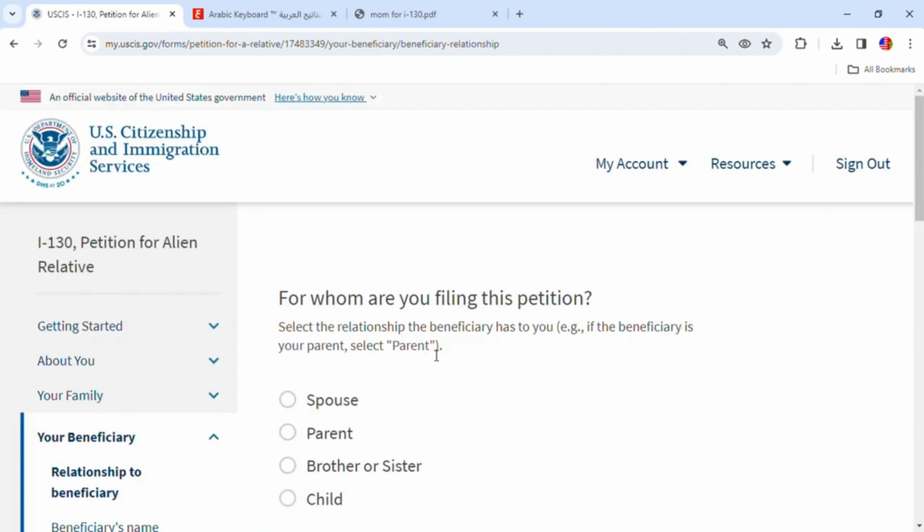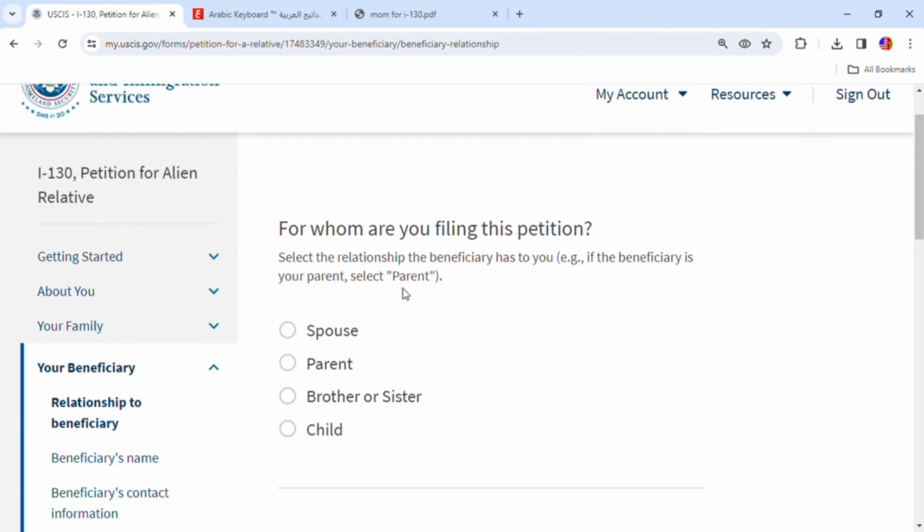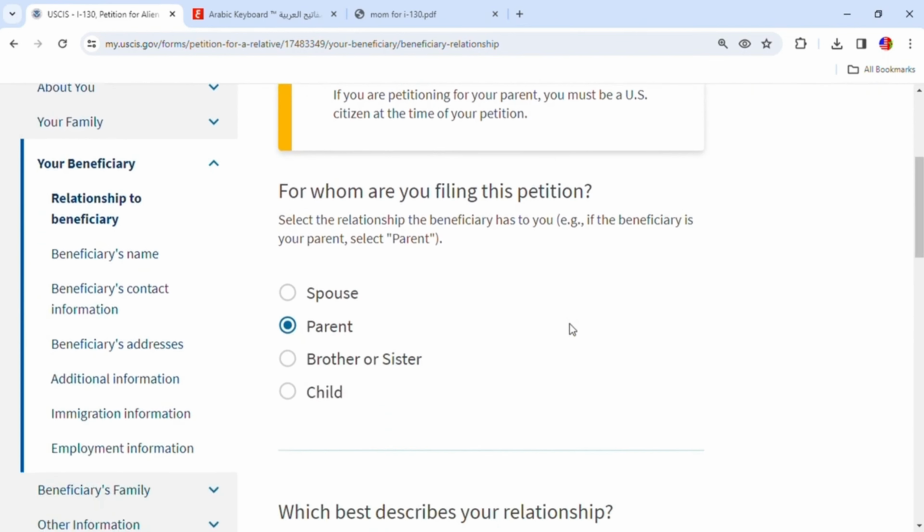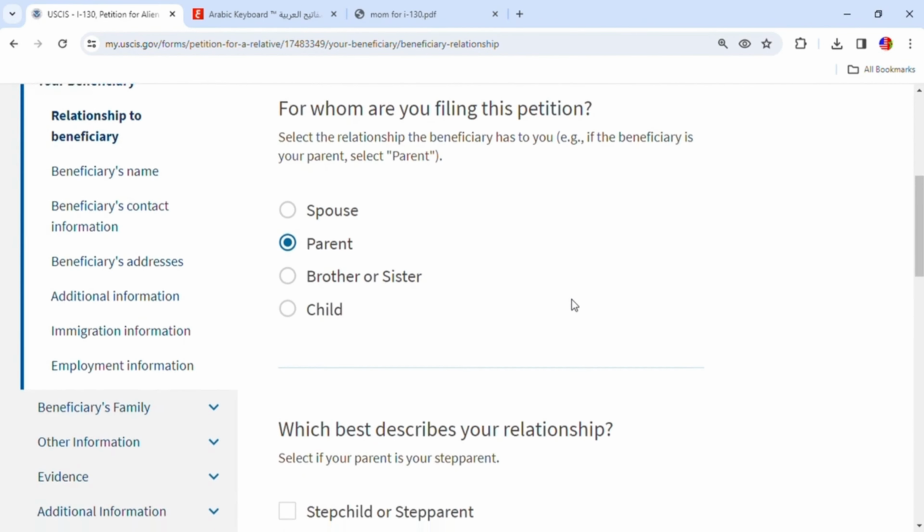For whom are you filing this petition? Select the relationship the beneficiary has to you. If the beneficiary is a parent, select parent. In my case, it's parent. You might not meet the eligibility requirement for your petition; they just give you a warning. If you are petitioning for your parent, you must be a U.S. citizen at the time of your petition. A permanent resident is not eligible to file an I-130 for their parent. So that's why they give you a warning.